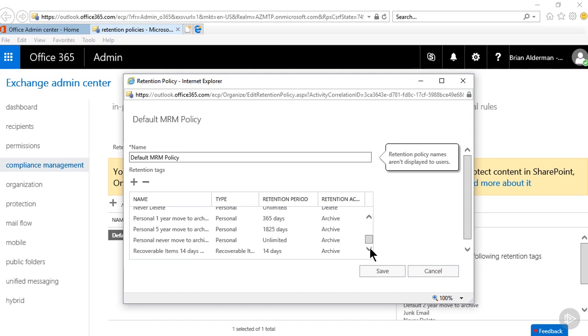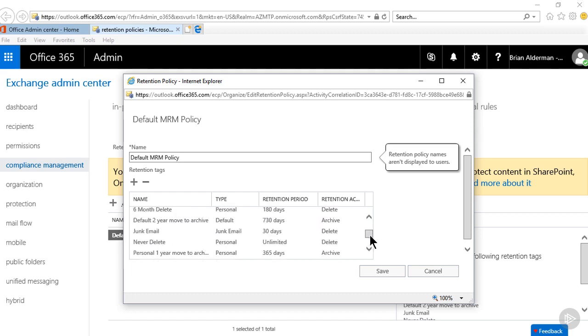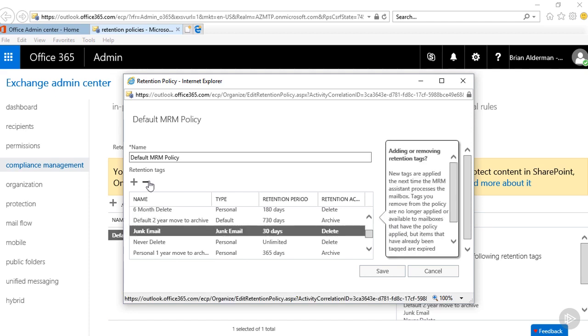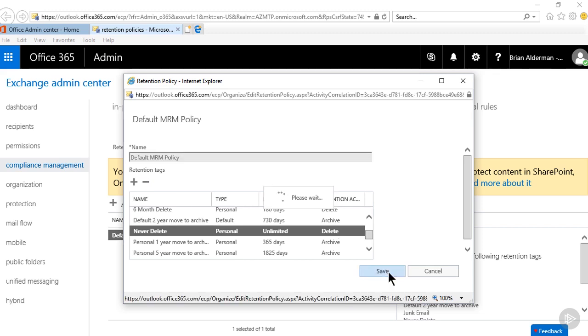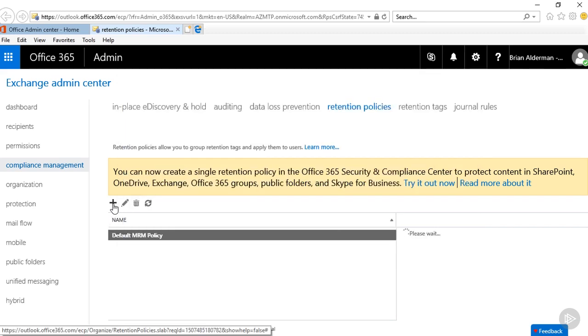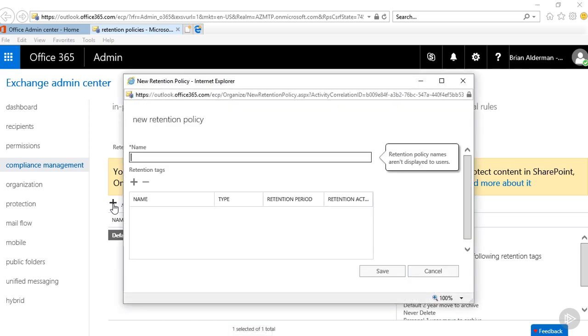But what if we decide that we don't want them to be able to use the junk email tag? We can click on it and then click the negative sign, and that will remove that. So we can customize the tags associated with the default MRM policy. So I'll go ahead and save that. Notice we can come in and add a new policy. We'll give it a name. We'll stay with this overprotective theme that we've been working with.